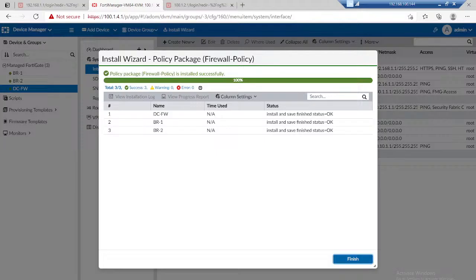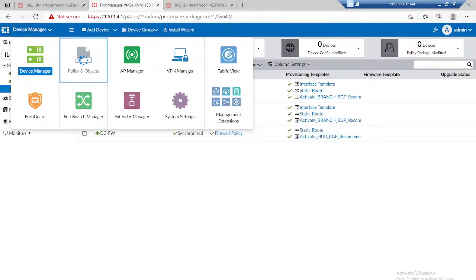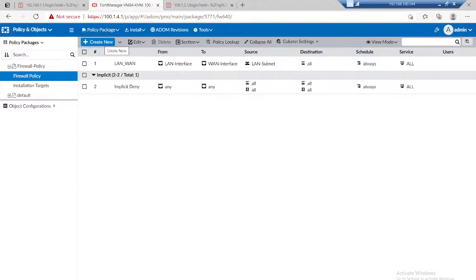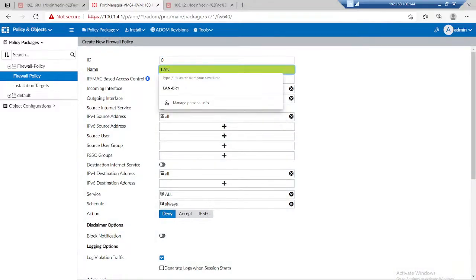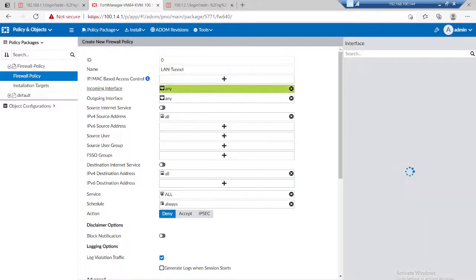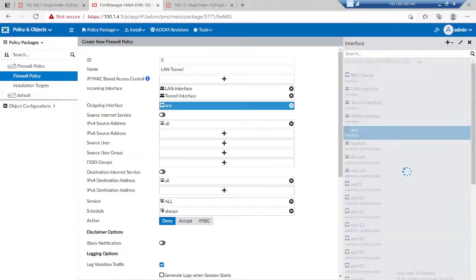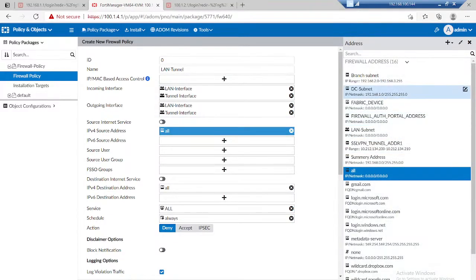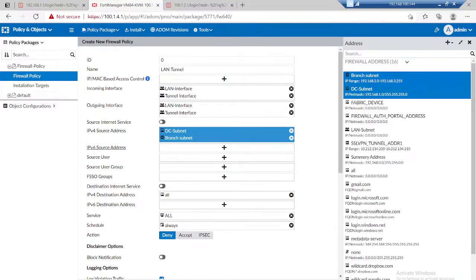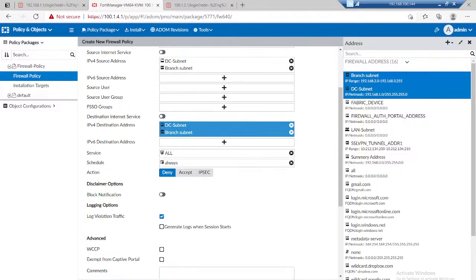Okay, done. So the last thing is to configure the security policy. Let us go to policy and object. Just one policy I need to create, LAN to VPN and VPN to LAN, LAN and tunnel. So the incoming interface would be LAN, the outgoing interface can be tunnel. So I will configure a bidirectional policy. The source can be the DC subnet or branch subnet. The destination also can be the DC subnet or the branch subnet. Action would be accept.